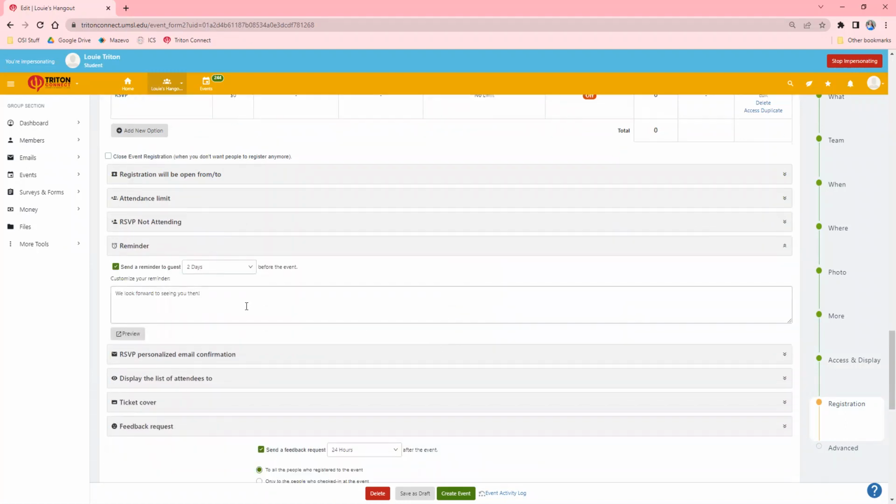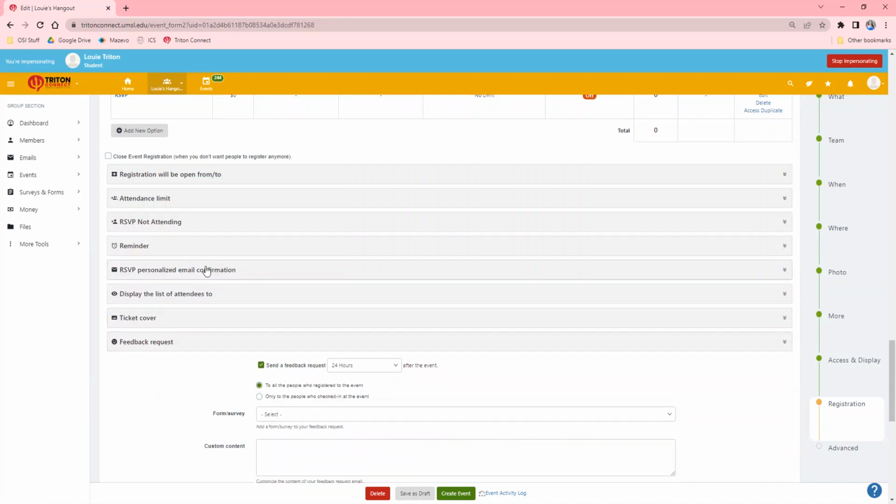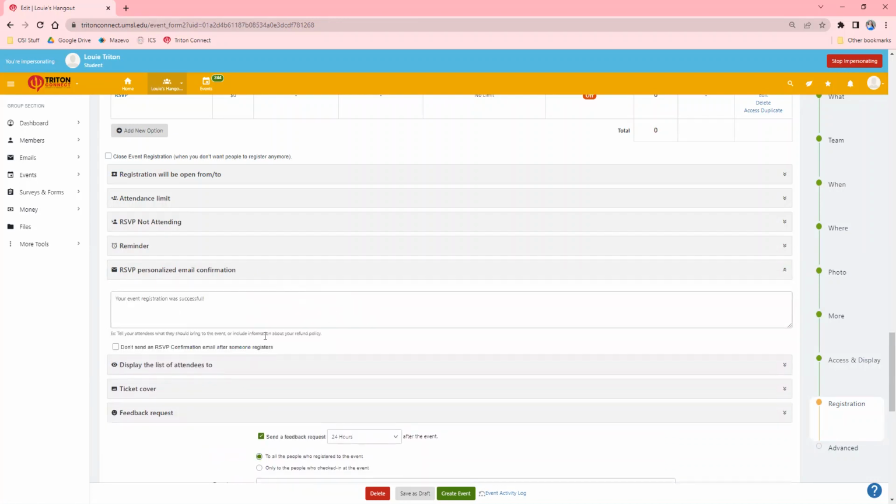You can have Triton Connect automatically send a reminder out a certain amount of time before your event. The minimum is 1 day, the maximum is a week. And it automatically populates this. We look forward to seeing you then. You can change that to be whatever you want it to be, and it allows you to preview the email that will be sent. You can personalize the email confirmation when they register.